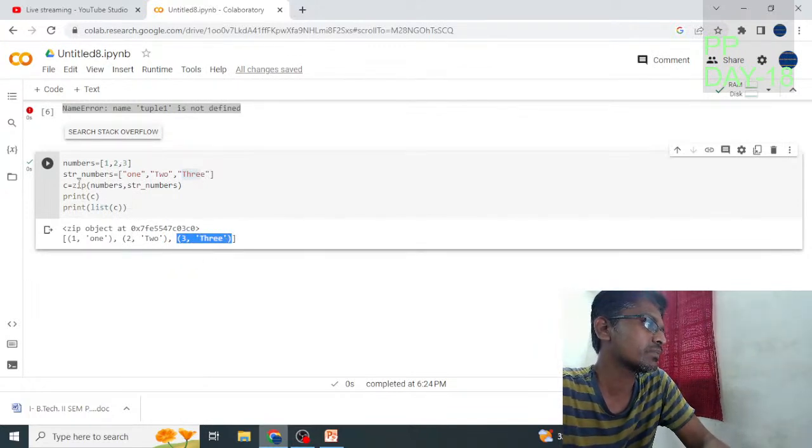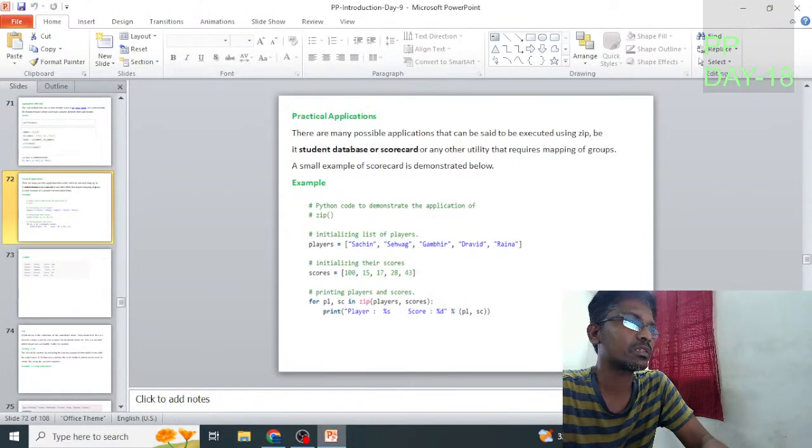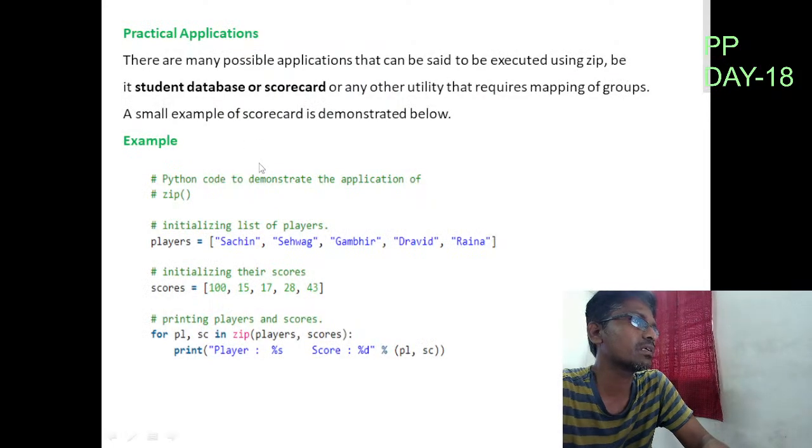So by using a zip method or function, we are mapping numbers as well as string numbers. And one more example here. This is one of the practical examples.